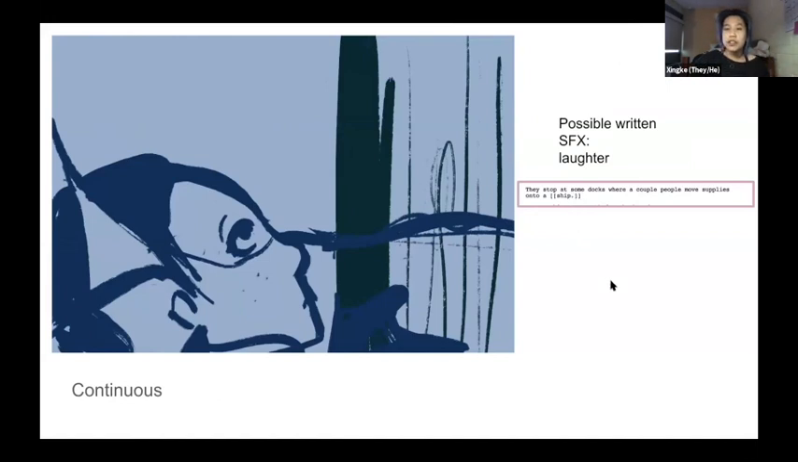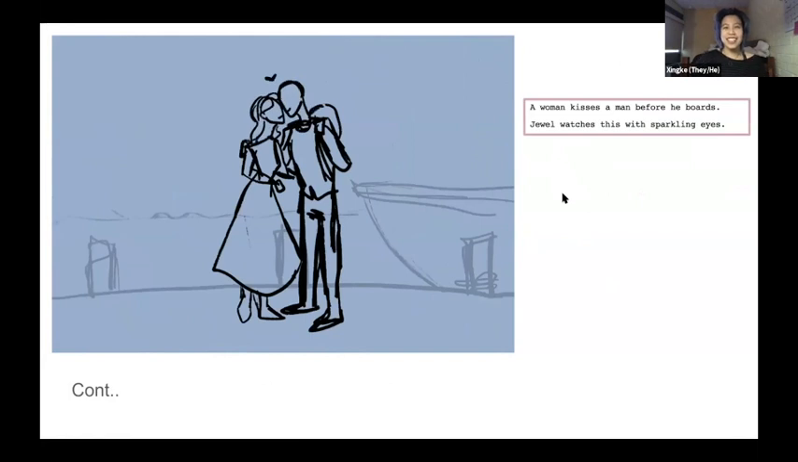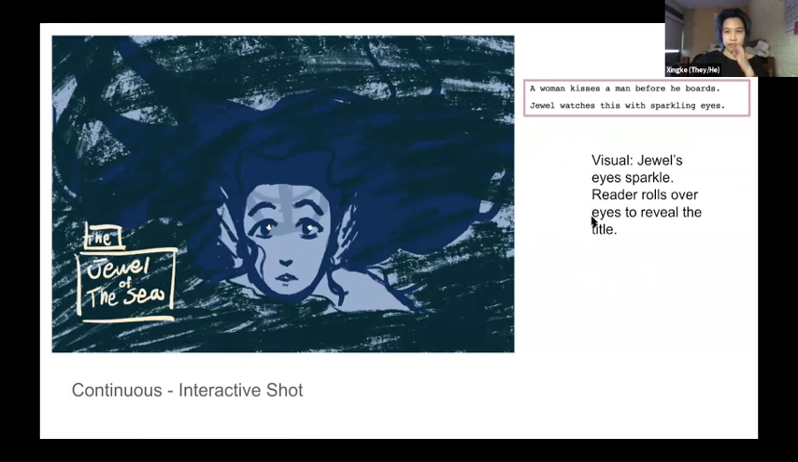Continue. They stop at the docks where a couple does their thing, you know, mermaid at the docks. The couple does their little thing. The woman kisses the man before he boards. Kiss. And Jewel watches, and we get to see how this all unfolds visually in comparison to how it was written narratively. As the storyboarder has to create the visual elements of the storytelling, there are extra things to be implemented. In particular, the interactive bits are also noted.